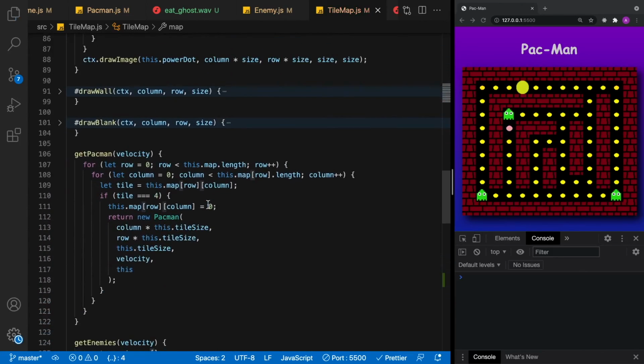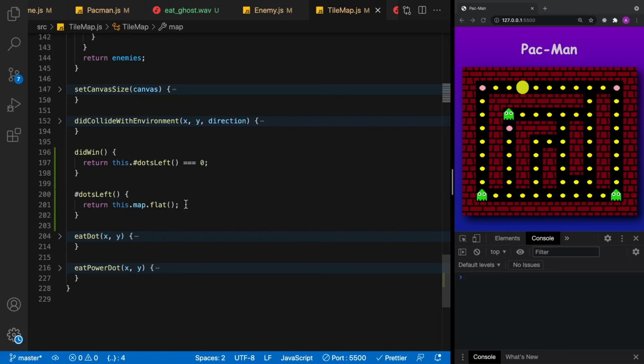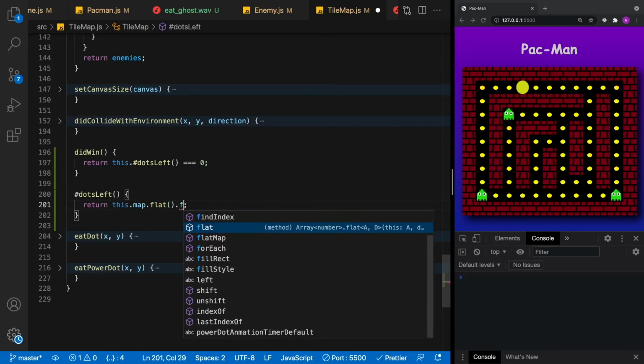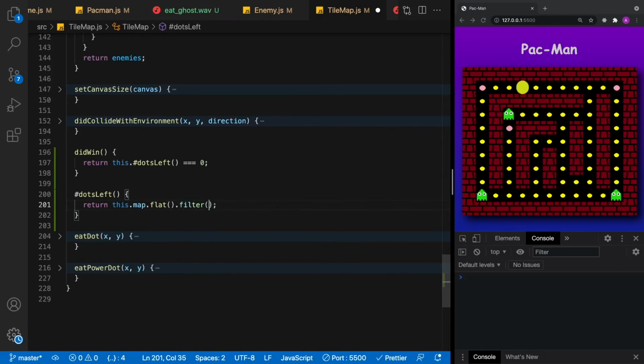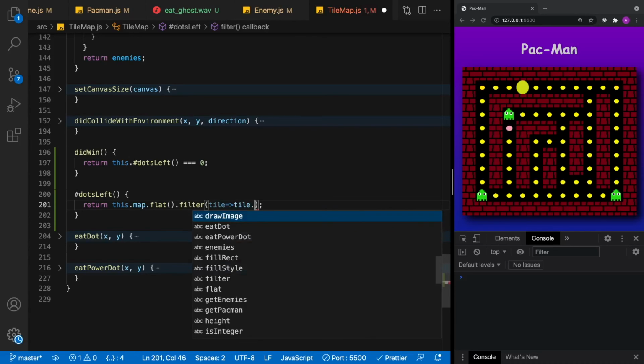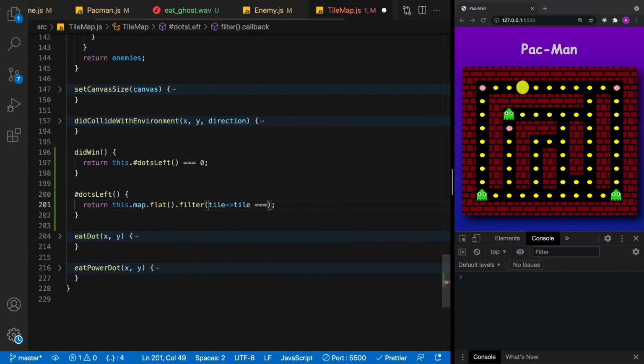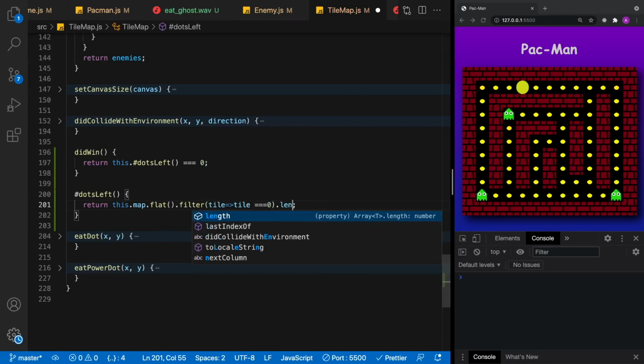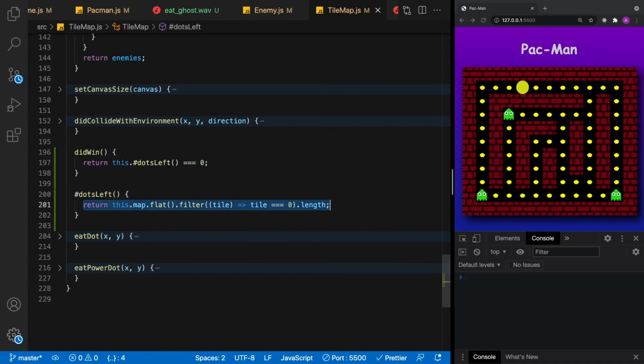Let's go down here and we're going to call that flat method. And then after flat, we're going to call filter. So we're going to filter our array down to only tiles. Each one of these represents a tile. And we're going to check if that tile is equal to 0. Then we'll get the length of that array. So this will let us know how many dots are left, how many items in our array are equal to 0. Then over here, if there are no more dots left, you've won the game.